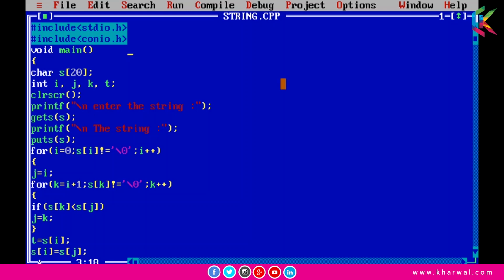So guys, let's take an example. Suppose I have entered a string Arvind, and I am using only lowercase alphabets. So now in this for loop i equals 0 and s of 0, that is a, is not equal to null, so this condition is true. Then we will assign 0 to j, so the value of j is 0.